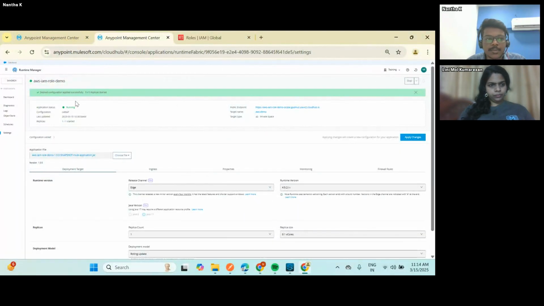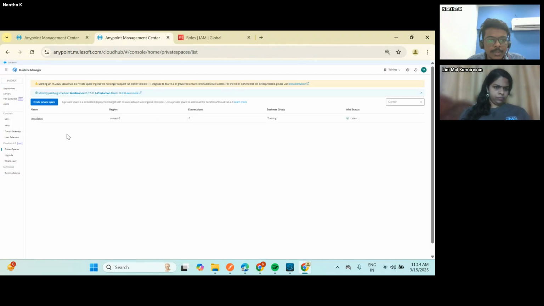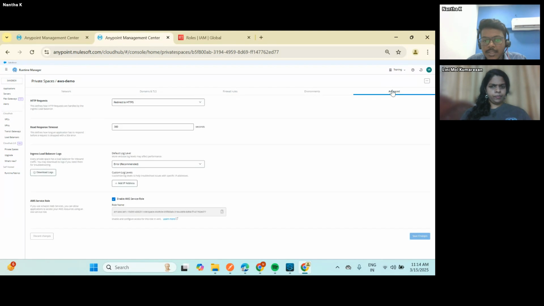So now this is my platform account. In CloudHub 2.0, we have an option called private space. I hope everyone knows about that. This is the private space I created earlier. We need to enable the private network, and at the end, we have an option called advanced. Here you have to enable the AWS service role. Once you enable that, it will generate one role, and you have to copy it.